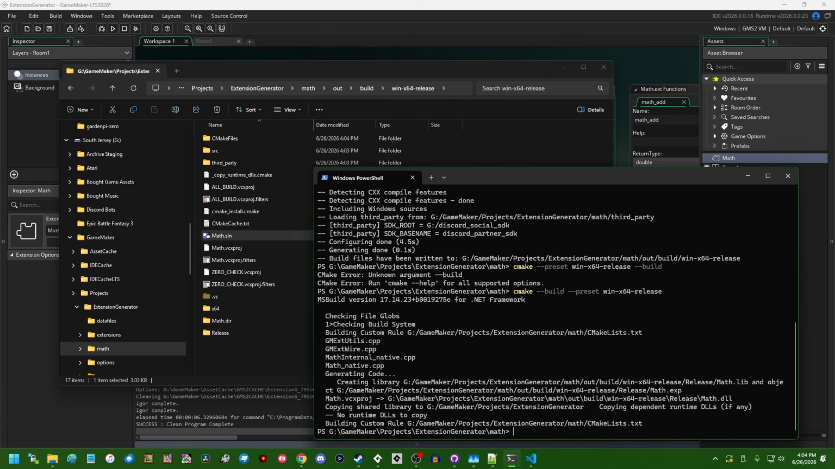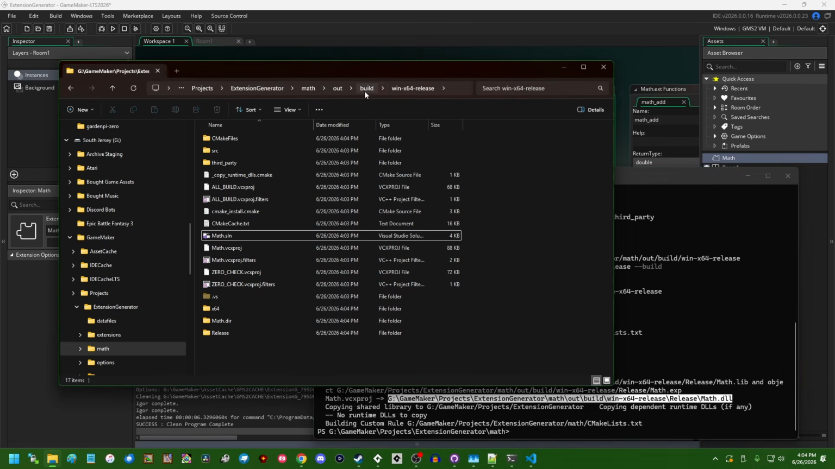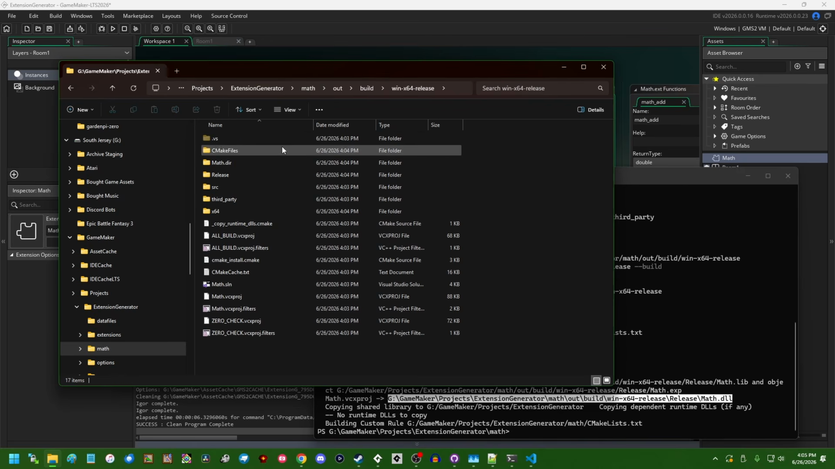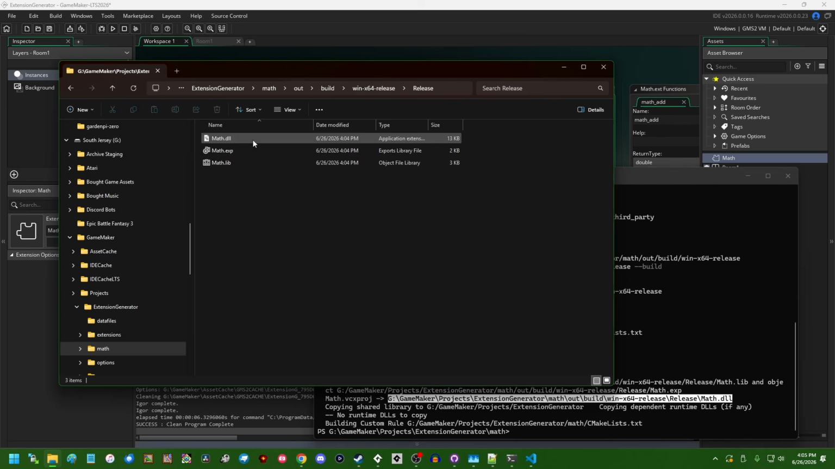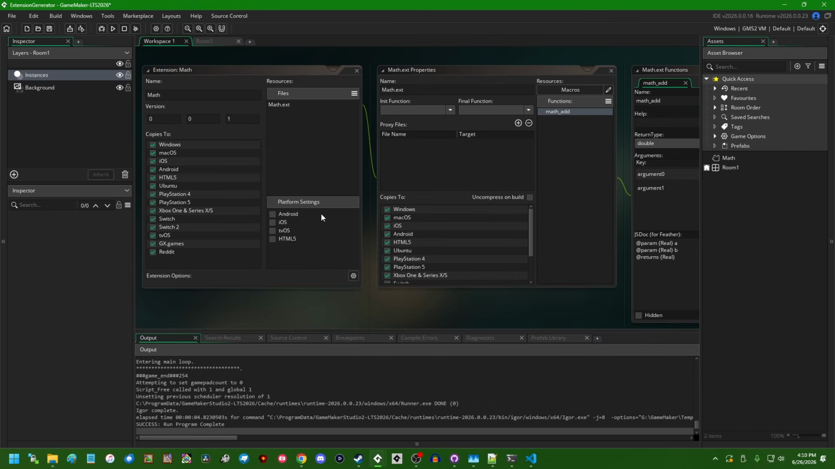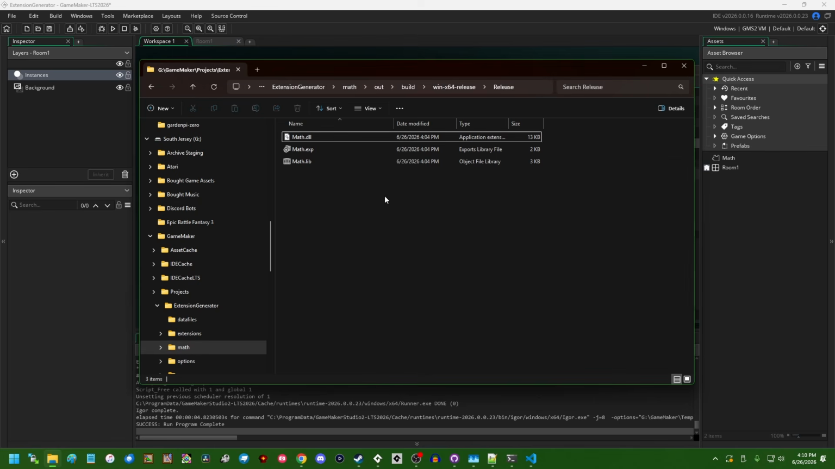Alright, so once it compiles that DLL, it's going to, again, spit out the folder in which it put the DLL. So that's going to be inside this output build Win-X64 release folder. And then in release, there is a math.dll. And I got a little ahead of myself. I tried to run the GameMaker project without actually adding this DLL file to it. Obviously, that is not going to work.